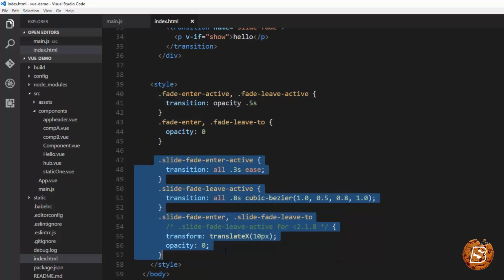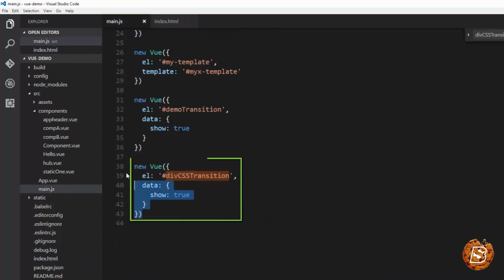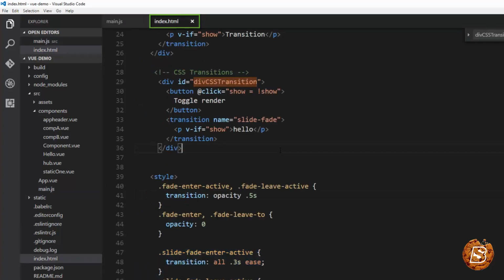So here we have defined the transitions, and then in our main.js file we have created a new Vue instance which is pointing to that div CSS transition. We have initialized the show property, show attribute as true, and here when we will be clicking on the transition button, based on that the transition will take place. So let's go ahead and run it now.